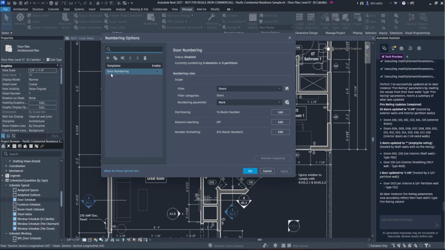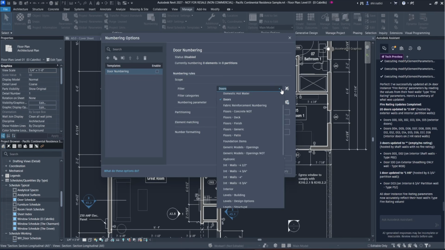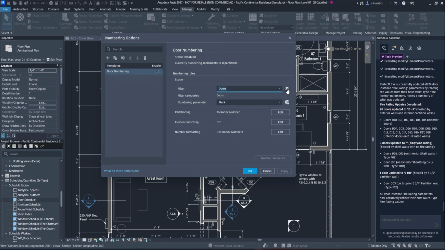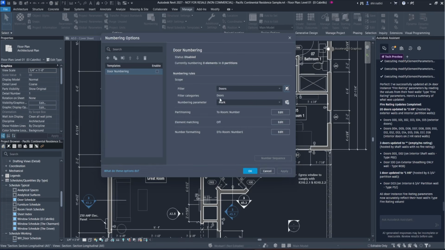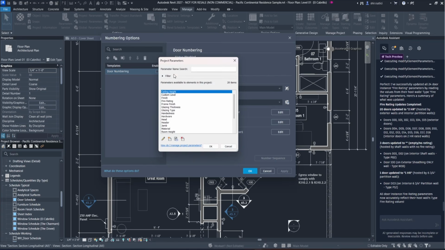So right now I don't have this running, and this is great when you first set it up. So for the door numbering that I've created, you first want to define it with a filter. You can select from the Revit rule-based filters in the project. You can go and create new rule-based filters if you don't have one that already exists. This is really good for defining exactly what you want numbering. And then of course, selecting the parameter. If a parameter doesn't exist, again, you have a button right here that goes to your project parameters to create new ones.